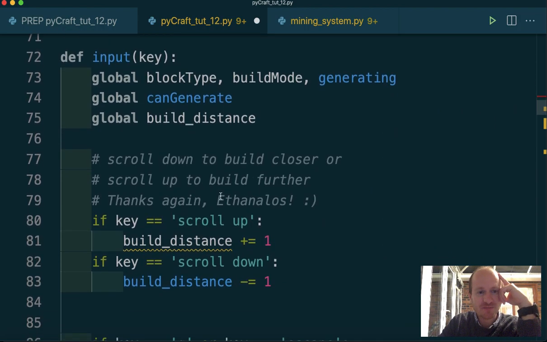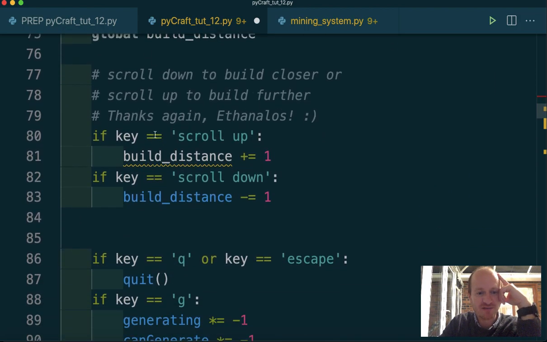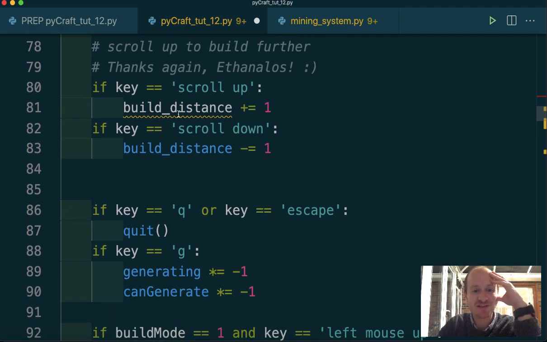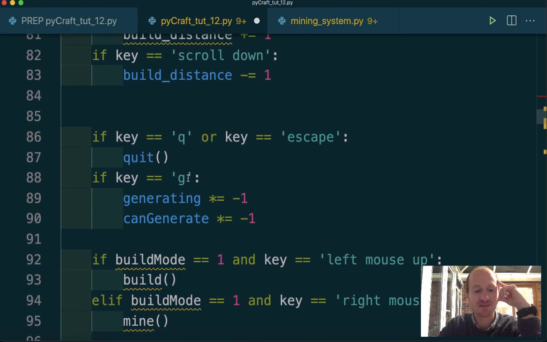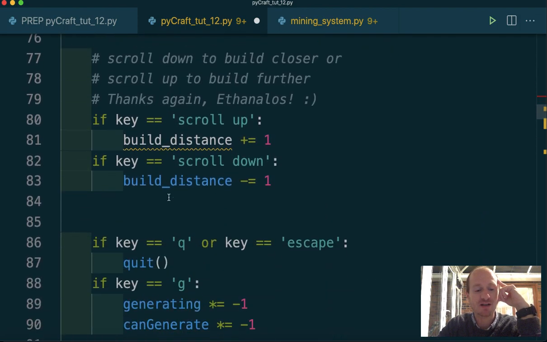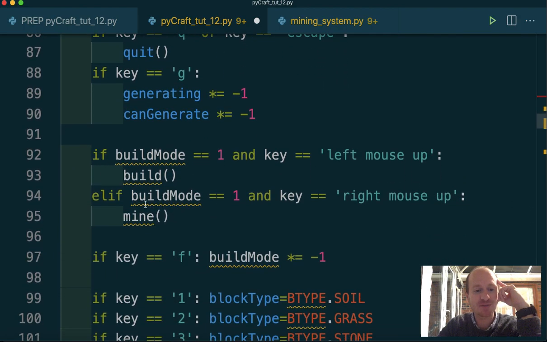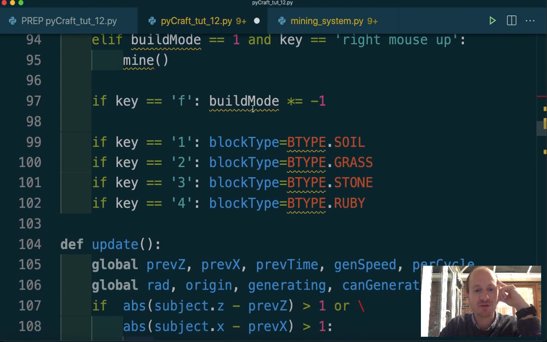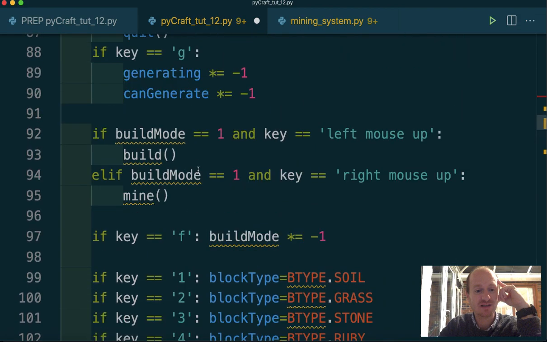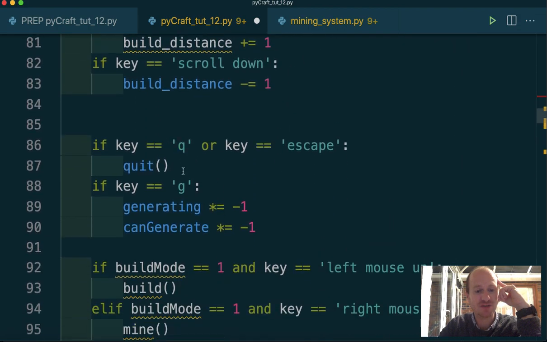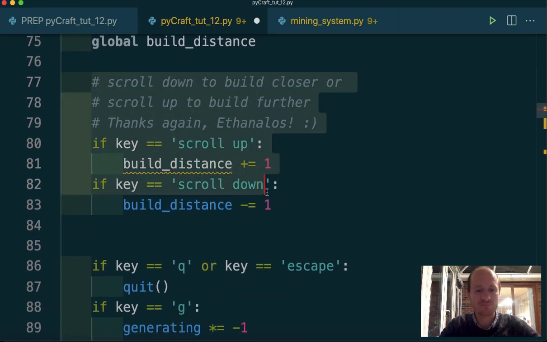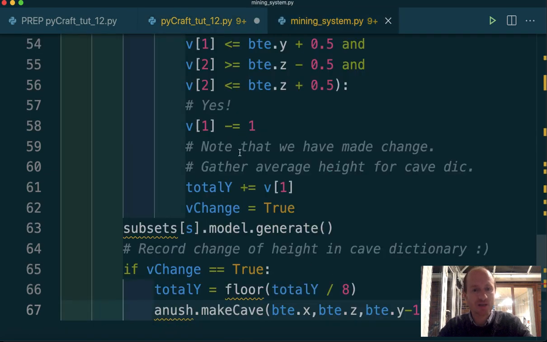Also, in our input, we're going to have key presses like scroll up and scroll down made by Ethanolos or Ethan Rodriguez. This stuff is also going to have to belong in the mining system. So it's going to have its own input function. Is there anything else? Yeah, build mode here. So this is going to have to go in there, and also build mode itself, the F, and this. Oh, so basically everything except Q, escape, and G needs to go in our new module. So let's put that in there.